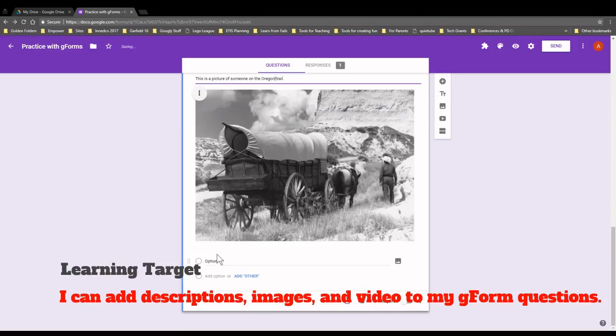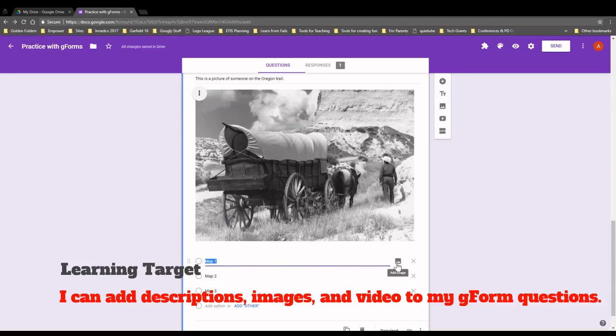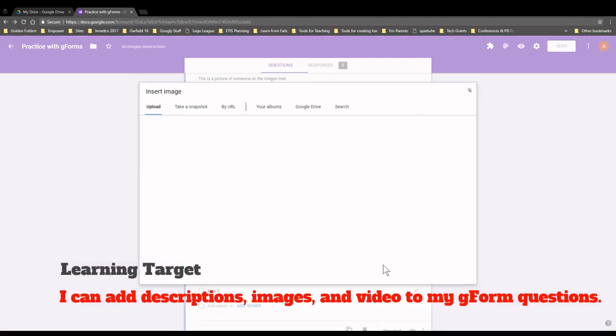And maybe for my questions, I might want to say map 1. I'm going to provide them with different maps to choose from this time. Instead of verbal responses or written responses, I'm going to look for picture responses. So map 3. And then for each question, I can add a different type of image. So here I can click on add image.